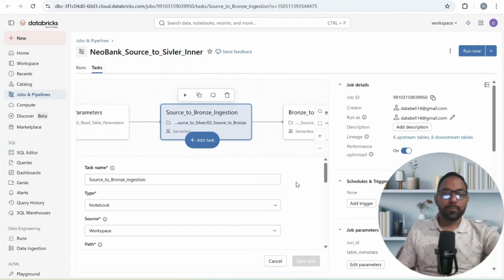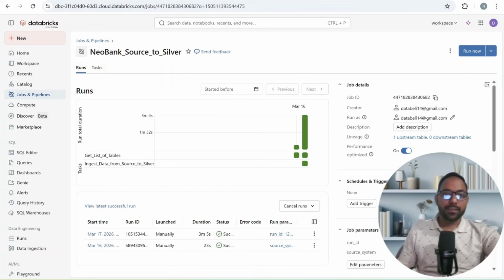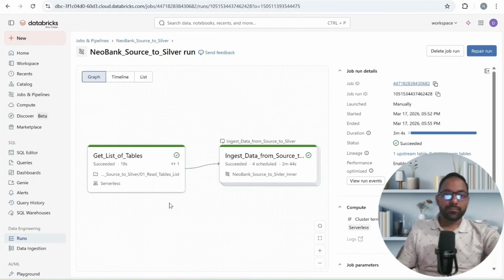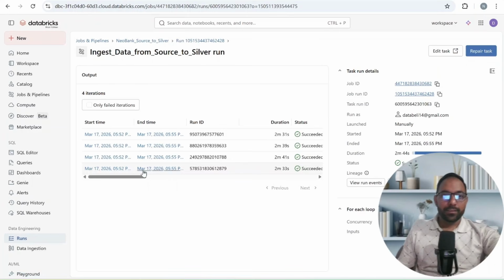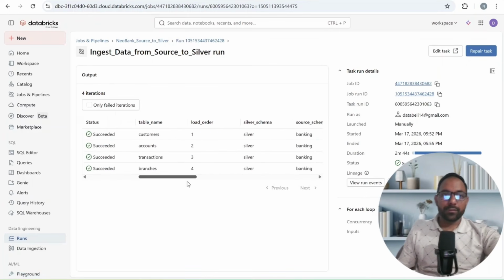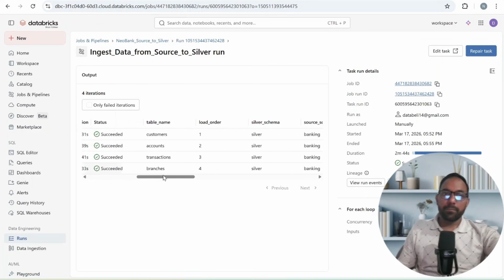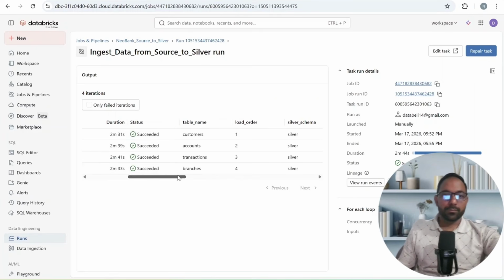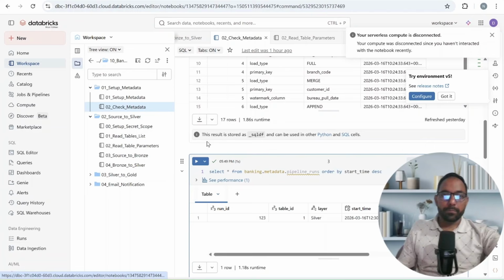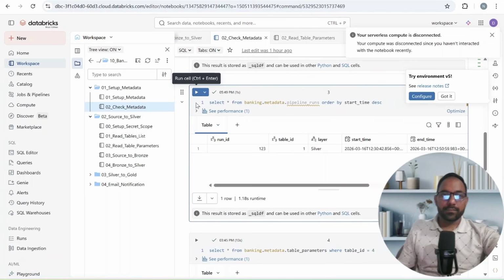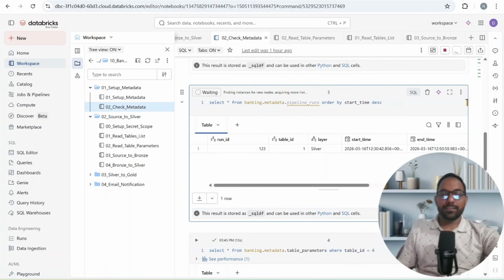Now let's go back to our main pipeline and see how many tables are completed. It looks like it is successful, and all four jobs have run successfully. If we go inside, we can see for each job the table name and the status. So everything is successful. Now let's check out our metadata and confirm that the audit entries are there.